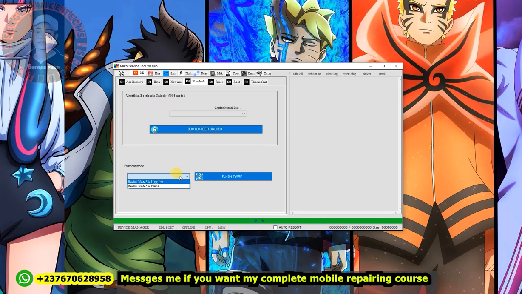So you can see that you can flash TWRP recovery mode in these two models, and you can flash them when the phone is in fastboot mode. So all you have to do is just come right here. We just have two models right here. Select the model, then hit on this option right here, which is flash TWRP recovery. So once you hit on that when the phone is in fastboot mode, just go on and wait for the tool to do its job.